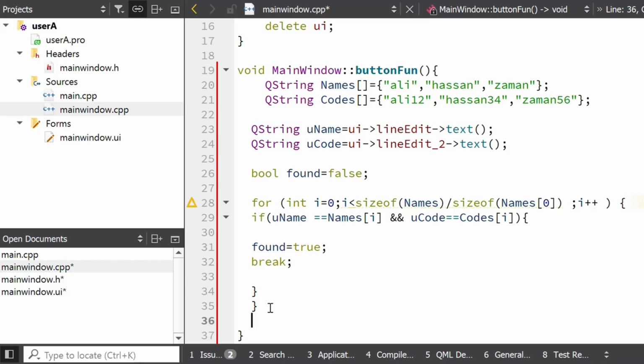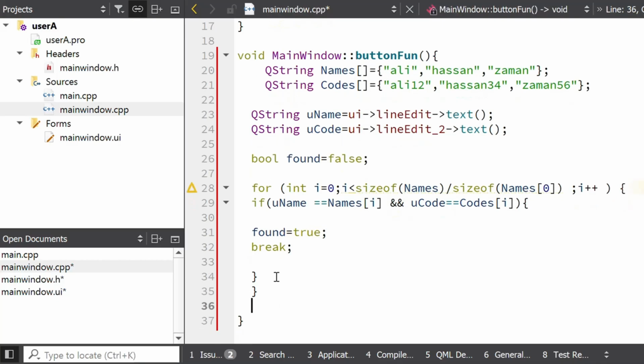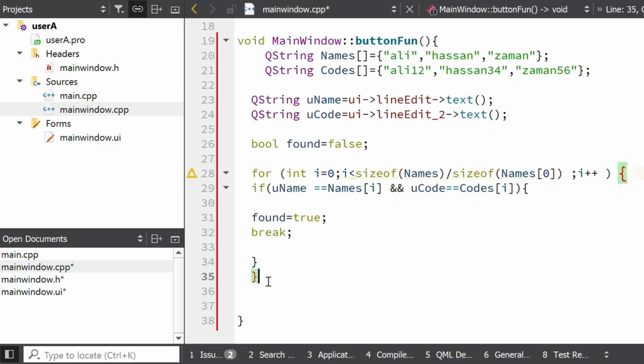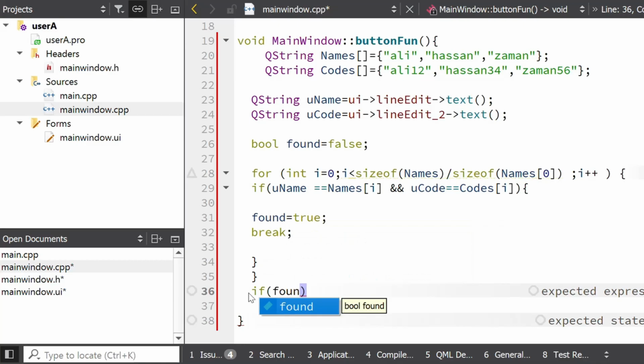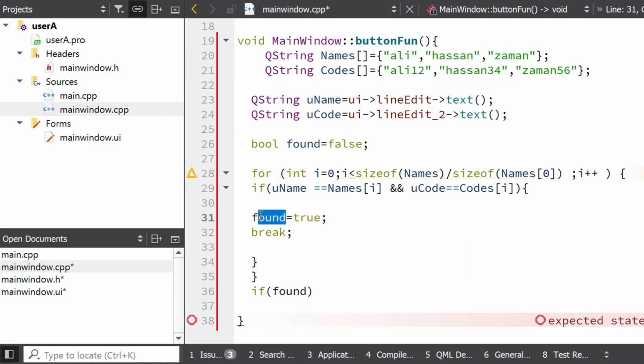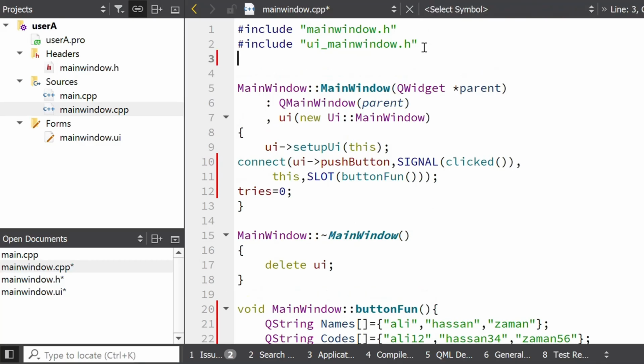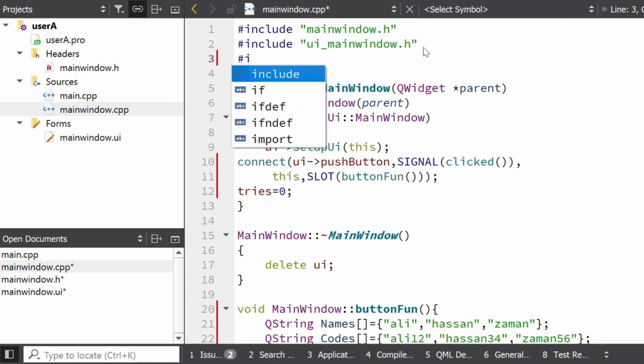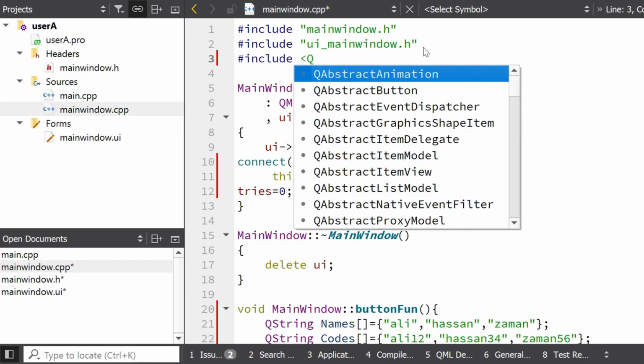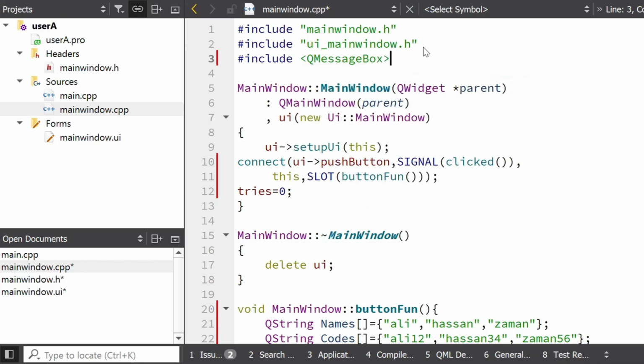Now outside this for loop we will set another if condition. This if condition is outside the for loop. Here I will check if found, which means if found is true, then inside the if condition we will display a success message by using QMessageBox. So we have to use QMessageBox. That's why we have to include it here in the header files, and that is QMessageBox, and we will select it.